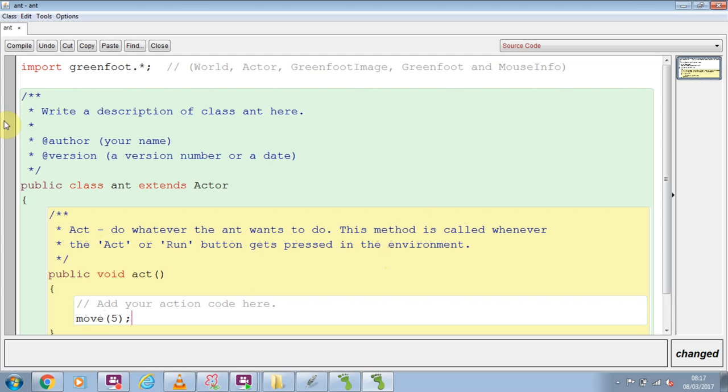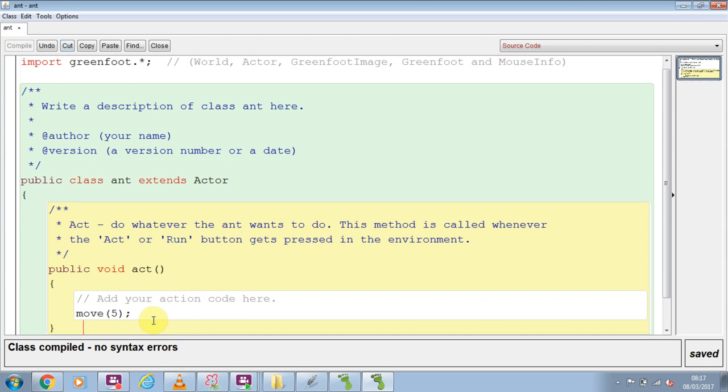Now, at the moment it hasn't saved, it hasn't done anything. I now need to click compile. I have a file saved, no syntax errors, and that's grayed out. Now, that means that the thing has saved itself, there's no errors. Notice where I've placed it. I've placed it just a line under add your action code here, and we'll explain that later. But for now, I want you to see how this works.